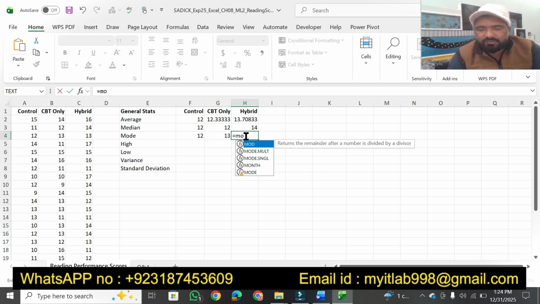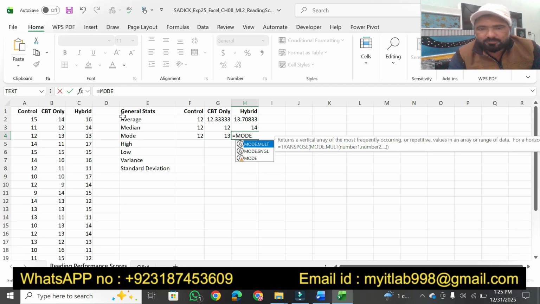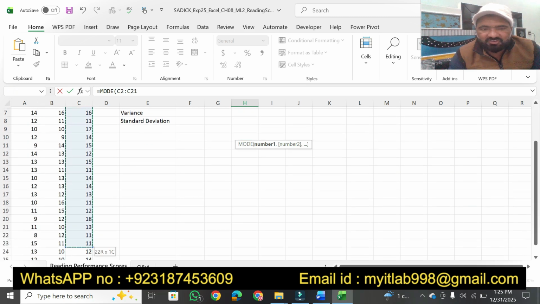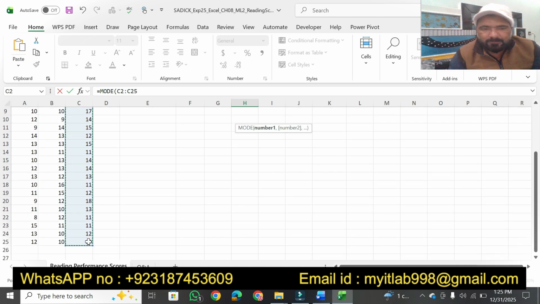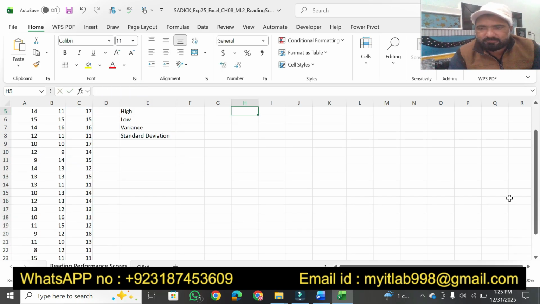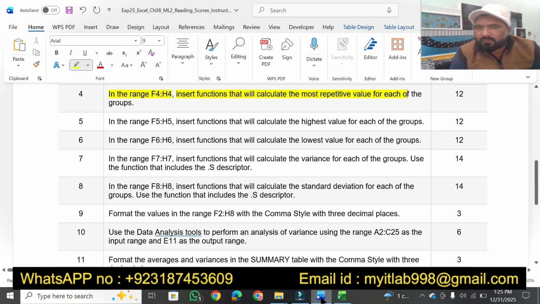Then we write MODE, and we have to pass the hybrid range, then close parenthesis and press enter. Yes. So question number four is done.